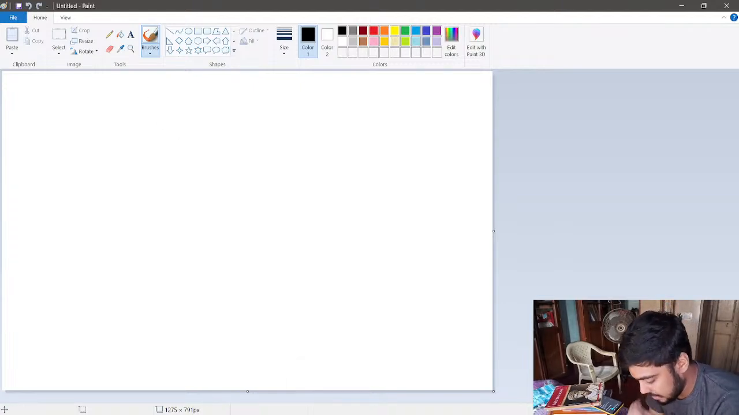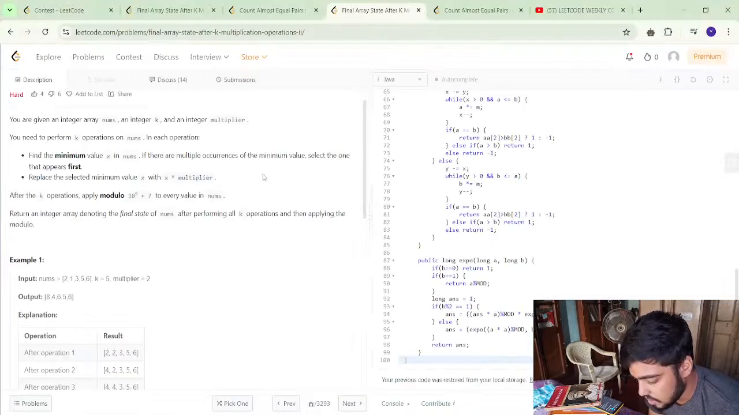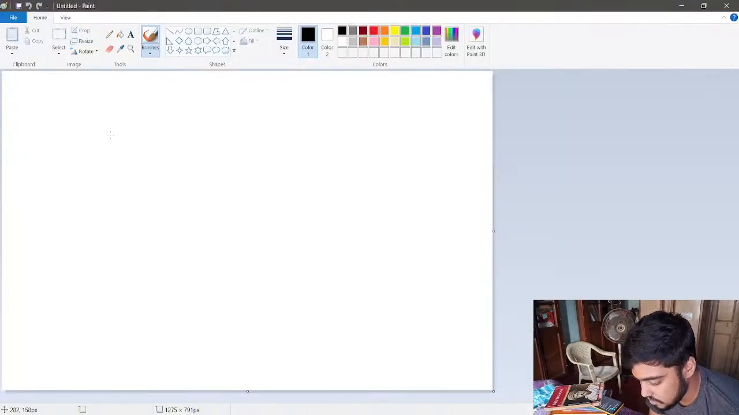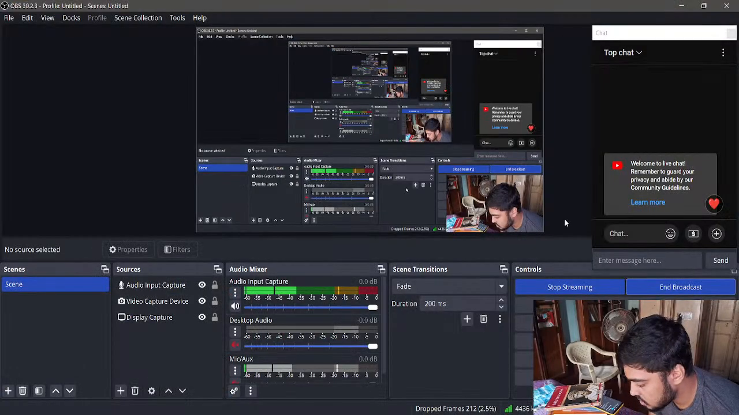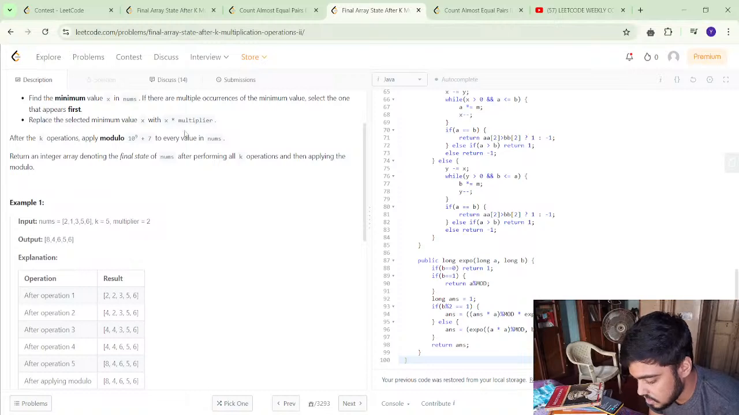Okay, so let's take this example: 2 1 3 5 6. Let's say we have 2 1 3 5 6, and over here you have to multiply by a multiplier. The multiplier was 2, right? And you have to perform 5 operations.